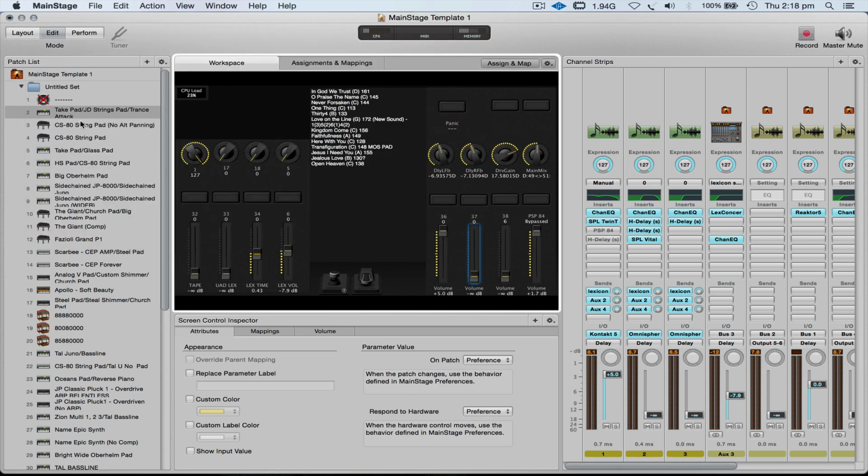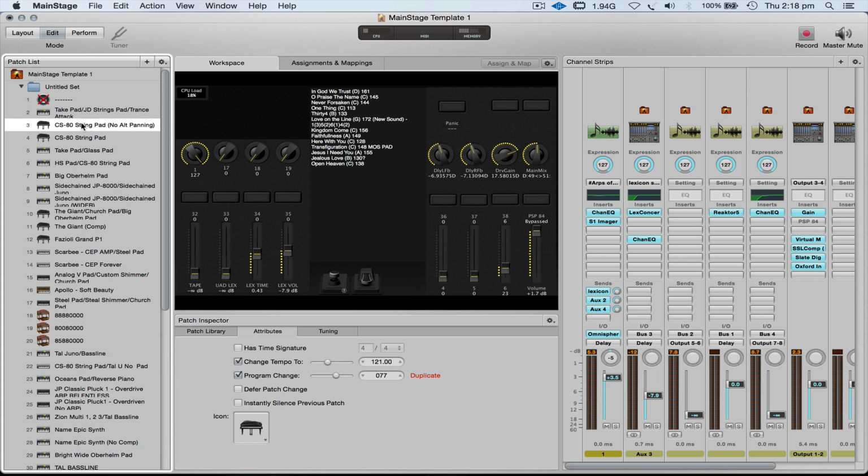Cool, let's go on to the second sound. Actually, what I'll do is go to the third sound, and then I'll go back to the second one. So this is CS80 string pad. I think I used that one on Transfiguration. I also used it on, what was it? Open Heaven River Wild. Actually, one of my favorite patches at the moment. So I'm going to play this, give you an idea of the sound, and then talk through exactly what I'm doing EQ and other plugin wise.